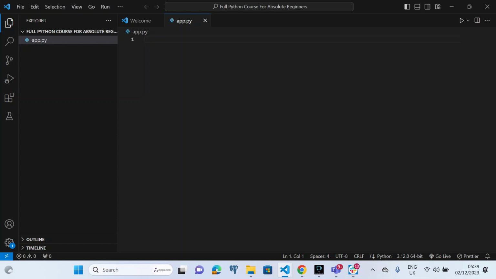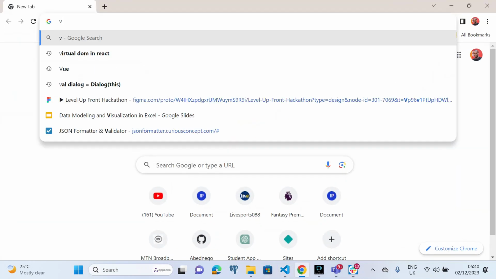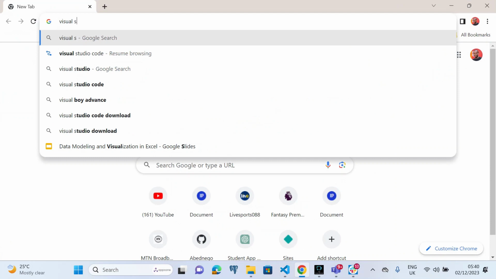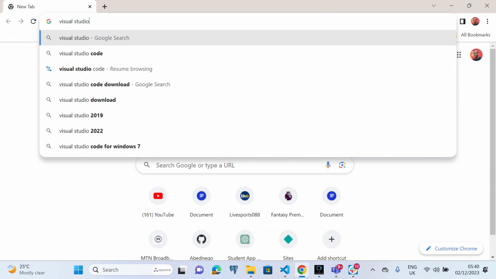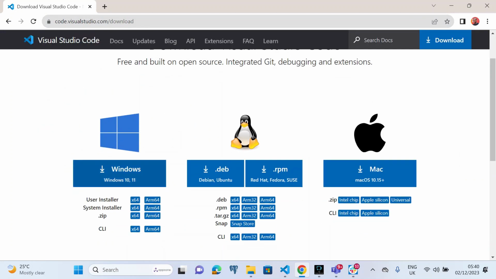Right now, I have an IDE set up, which is one of the most popular IDEs, Visual Studio Code. To download Visual Studio Code, all you need to do is go to your browser and type in Visual Studio Code download. You're going to see this link here where you can click to download for either Windows or Mac or any other operating system that you use.